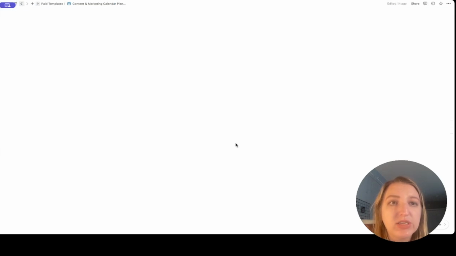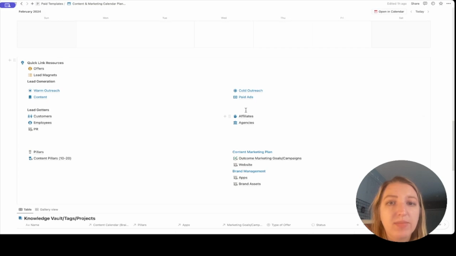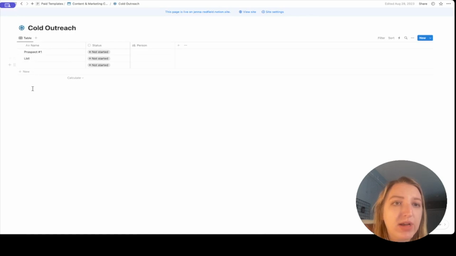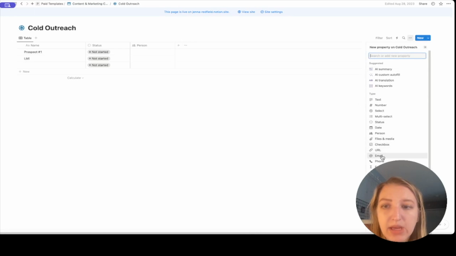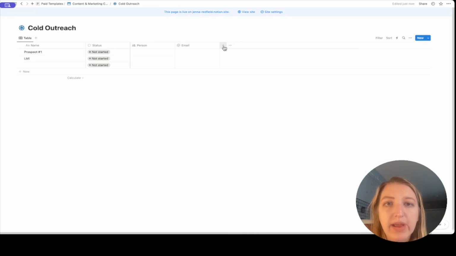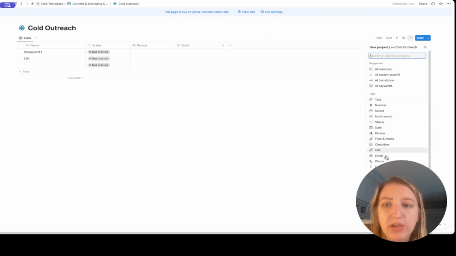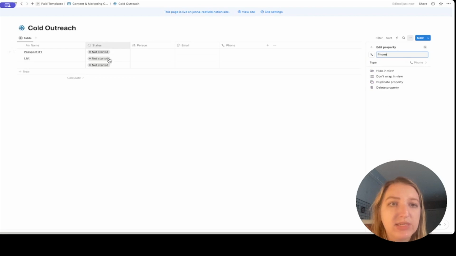Then for cold outreach, it's actually a separate database completely, but this is for new people, like a prospect or a list of people that you want to reach out to. You can add things like an email, a phone number, whatever you want to add so that you have their information, as well as the status you can see here. So that's cold outreach.